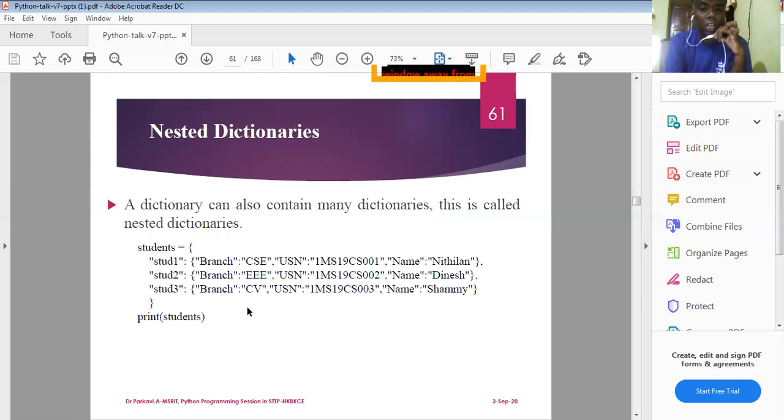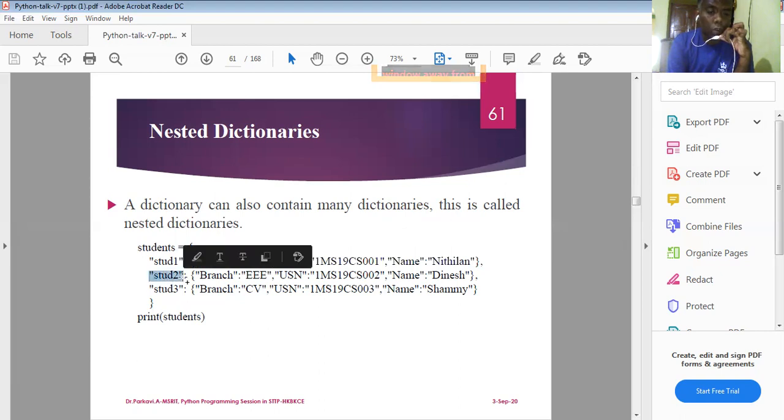So now you come to the next topic, nested dictionaries. One dictionary will contain another. For that you take a flower bracket open, and inside it you give stud1 with all the values. Keep in your mind, here you have one flower bracket open. The key is stud1, and for that you have so many values. Again you are going to create a new dictionary: flower bracket open, branch CSC, USN, name. That means you have one flower bracket completely within another flower bracket. Similarly stud2 is a key, and coming to value, you will get key value pairs.